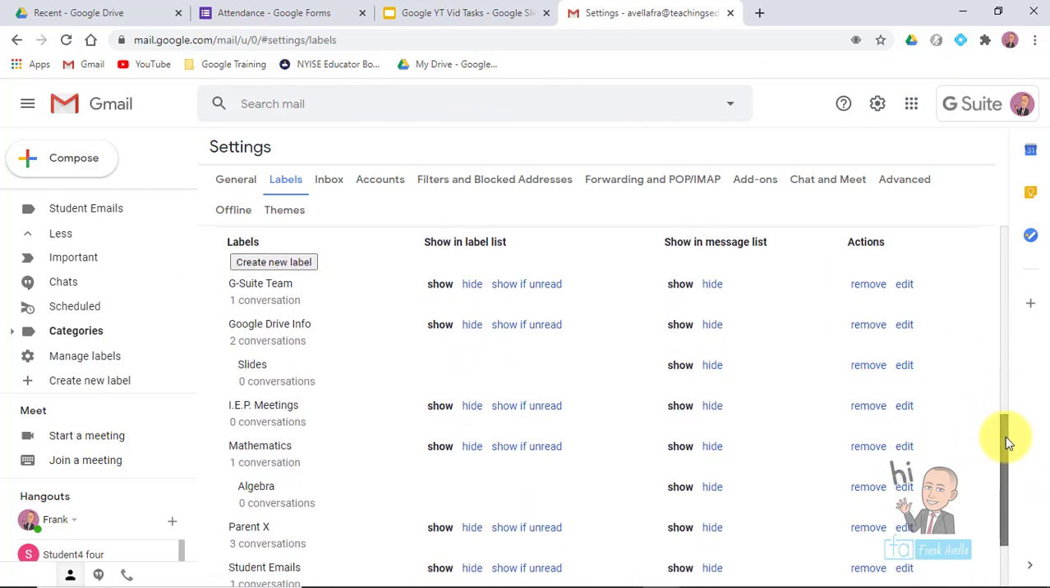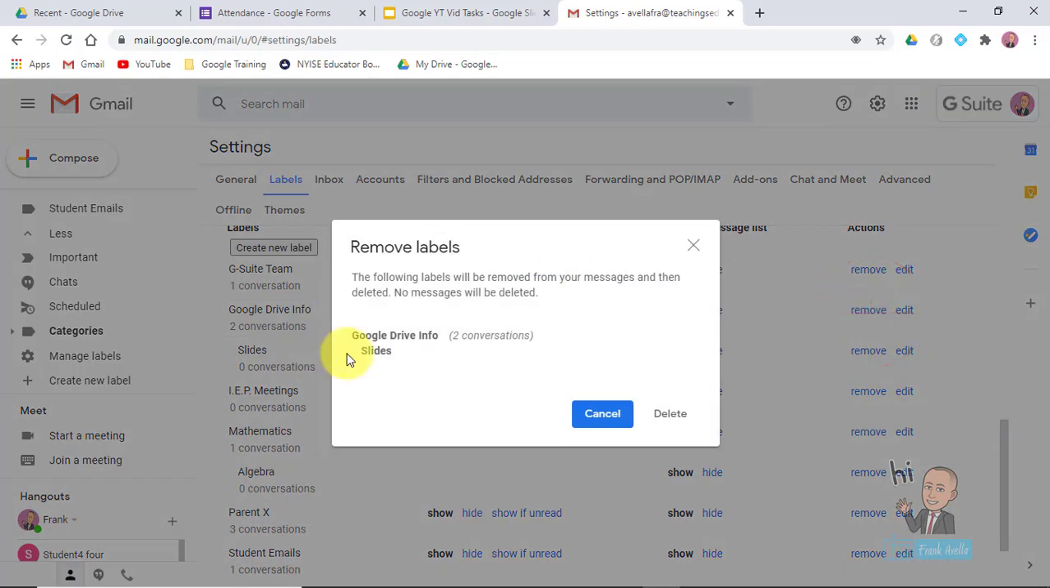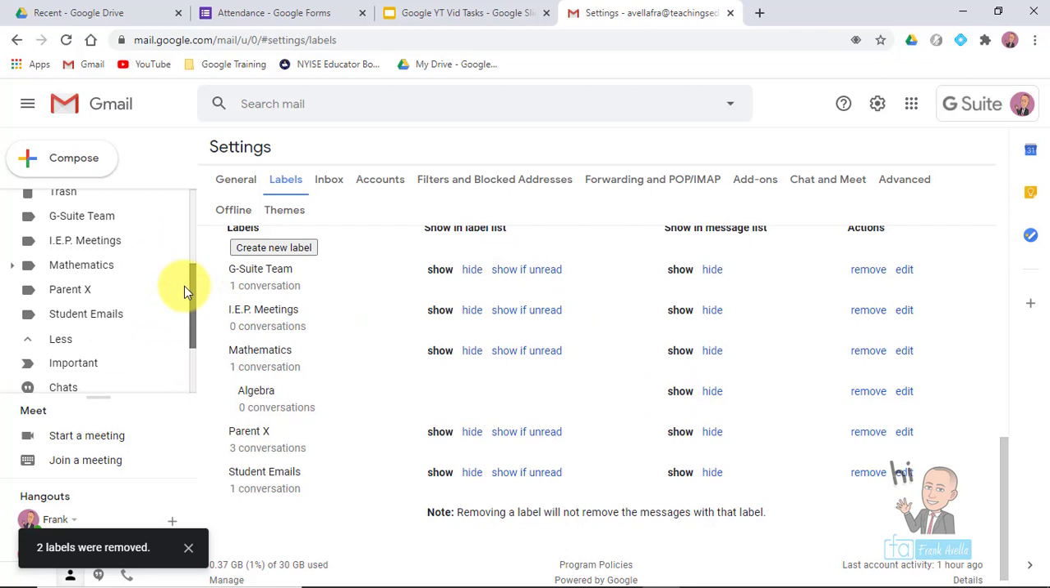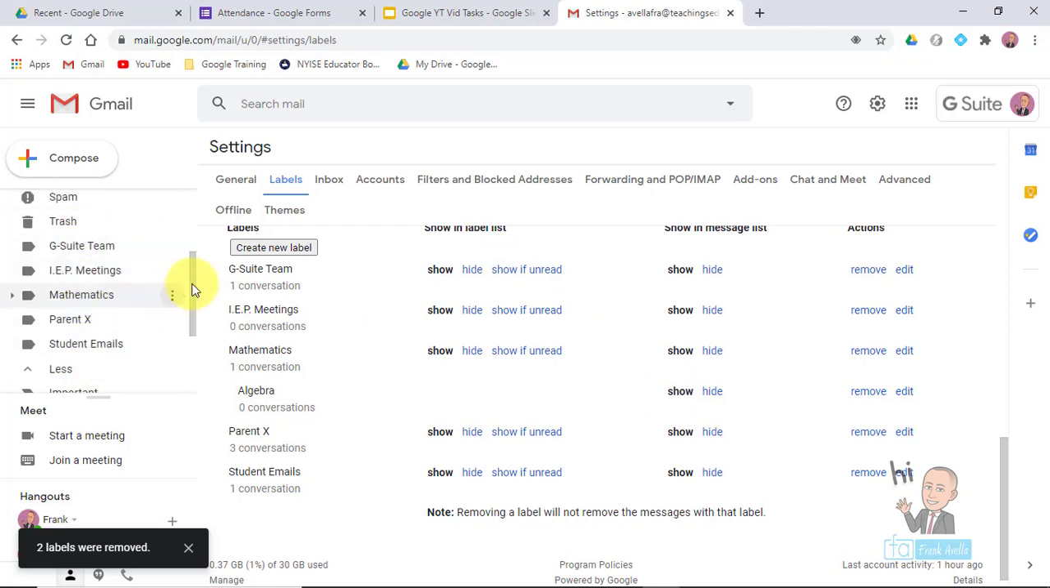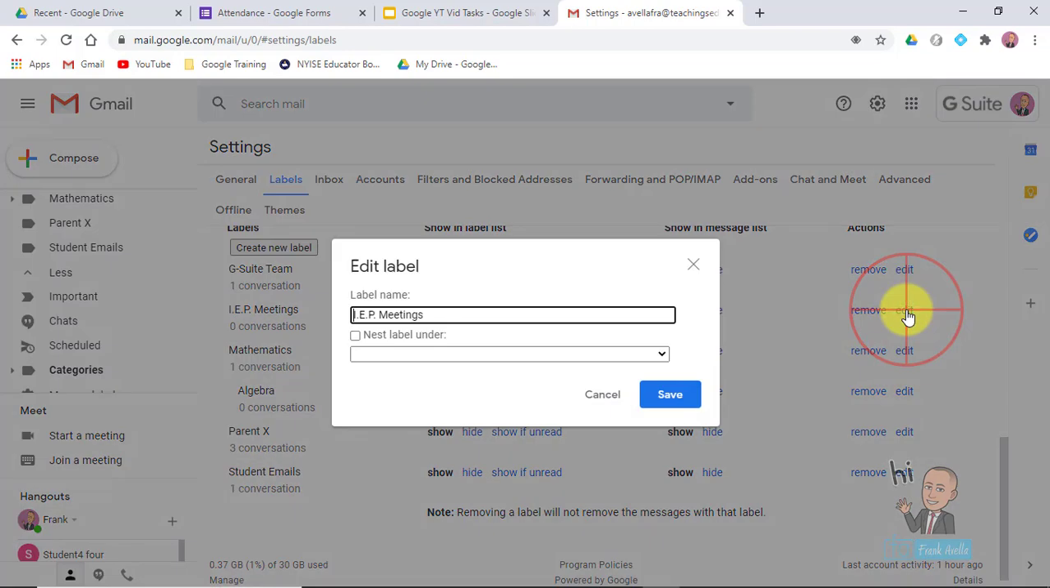And if you want to remove or delete one, take a look right here where it says action. I'm going to go to remove, delete, and there it is. It's gone now. You can take a look over here, and it is removed. So you could manage them like this. You could also edit if you want to change the name and stuff like that.